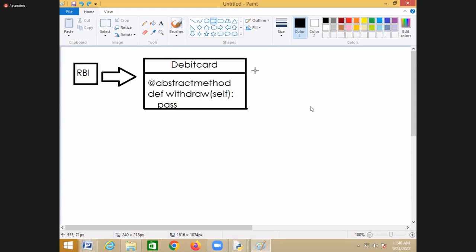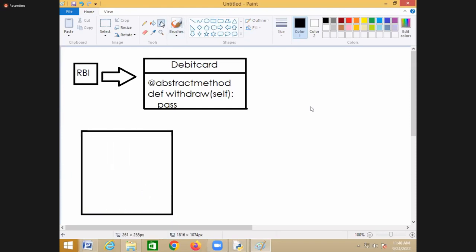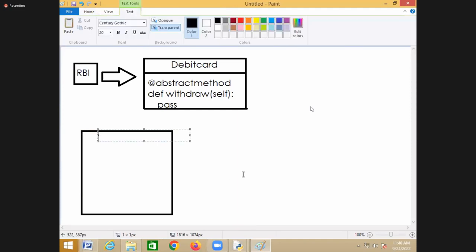Now, who has given the abstracts here? RBI. It means debit card is an abstract or not? Yes. Debit card is an abstract which defines some set of rules and regulations. And by following these rules and regulations, you try to develop which one? Debit cards. Suppose there is a bank called SBI. Now SBI wants to develop debit cards. Then how does SBI develop a debit card? By following the rules given by whom? RBI.